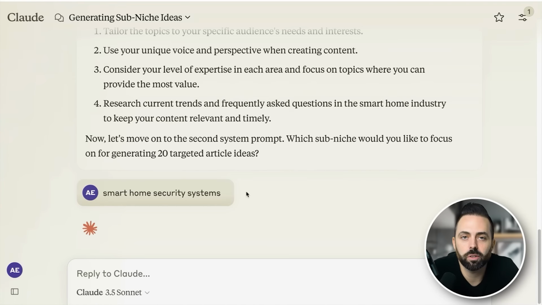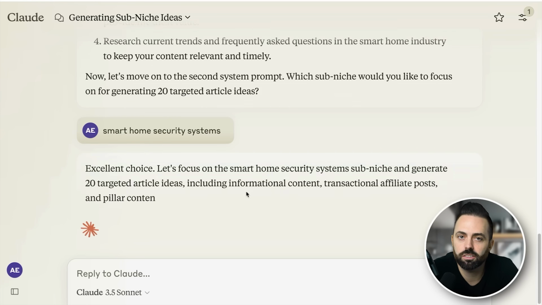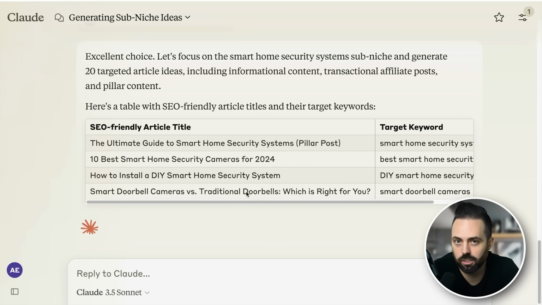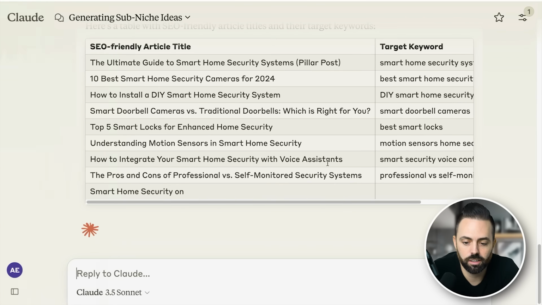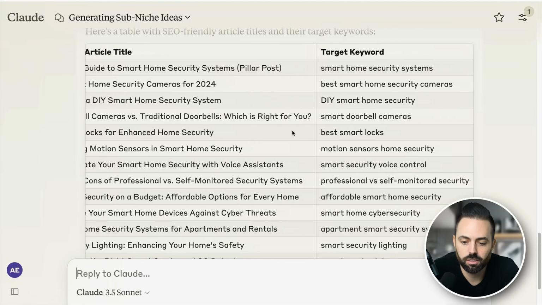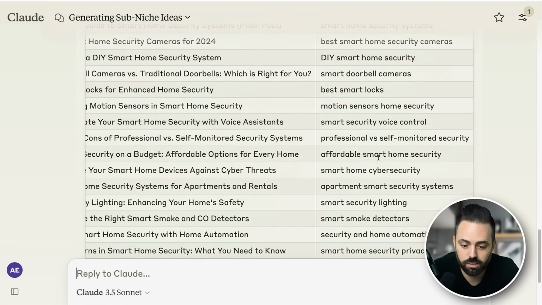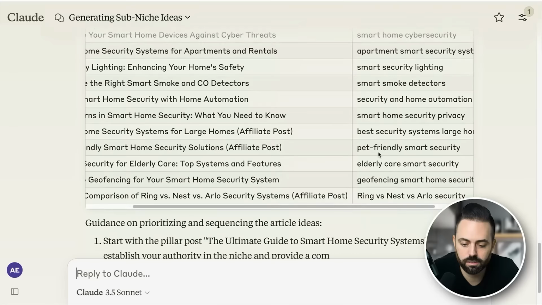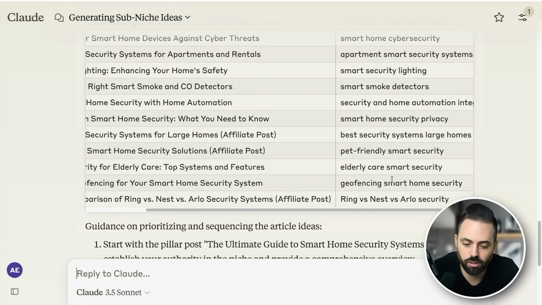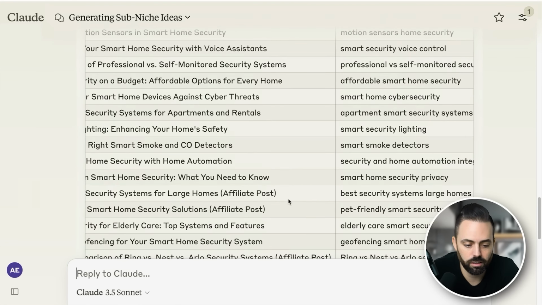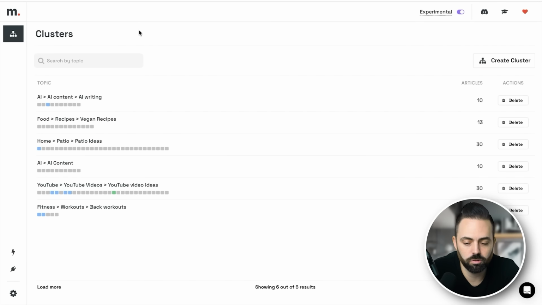And then from there, it'll give me 20 keywords and a content cluster of helpful content. I trained it to be helpful content that is good for SEO. So best smart home security systems, motion sensors for home security, smart locks, Ring versus Nest versus Arlo, pet-friendly smart security. And then another way to do it is to use a tool like machine.ai.